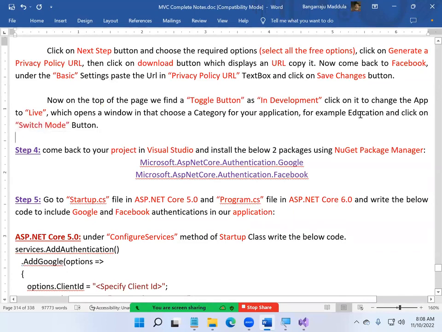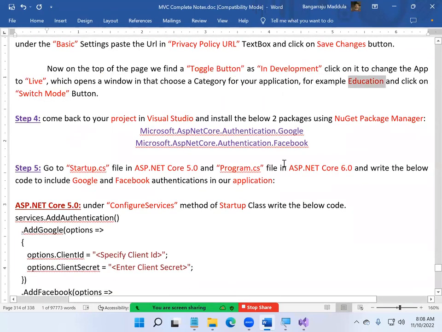The next step is you're required to install two packages now. What are the two packages? Microsoft.AspNetCore.Authentication.Google and Microsoft.AspNetCore.Authentication.Facebook. Same way you have Microsoft.AspNetCore.Authentication.Twitter and Microsoft.AspNetCore.Authentication.MicrosoftAccount also. All those options are available. You are required to install the two packages now.